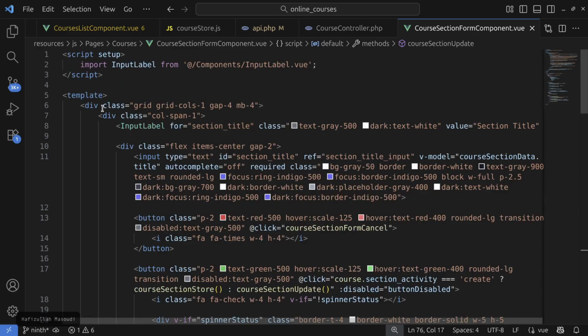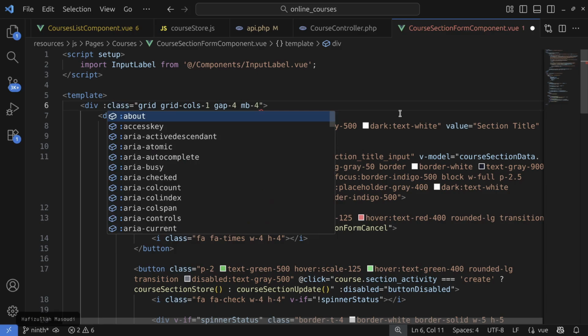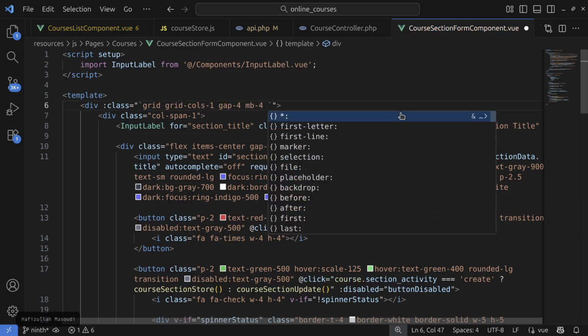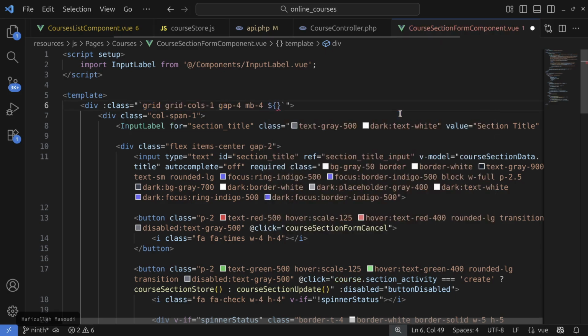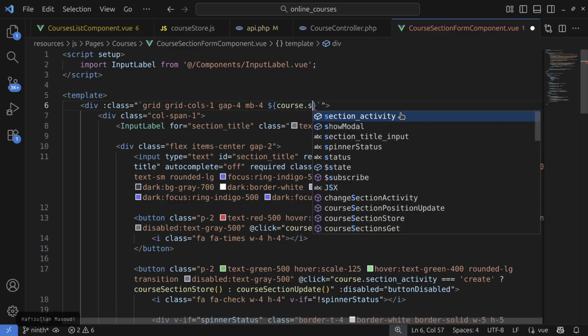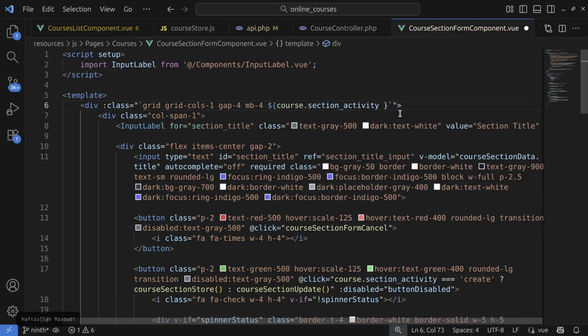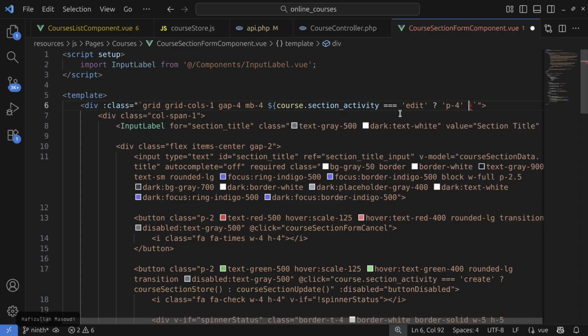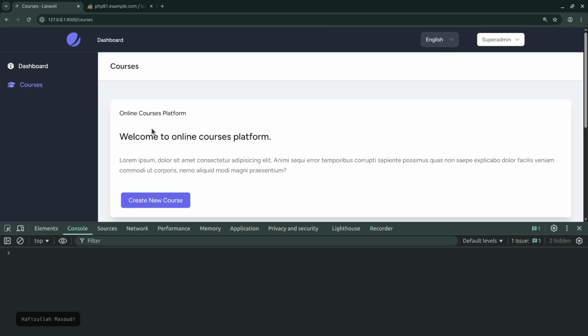So in here let's bind it to view object and grab everything inside tilde marks to convert it to string, and in here let's say $ sign curly braces, and we want to check course.section.activity if it is equal to edit. So let's say question mark, then we want to put some padding, so p-4, and else we want to return empty. So let's get back to the browser and let's refresh.